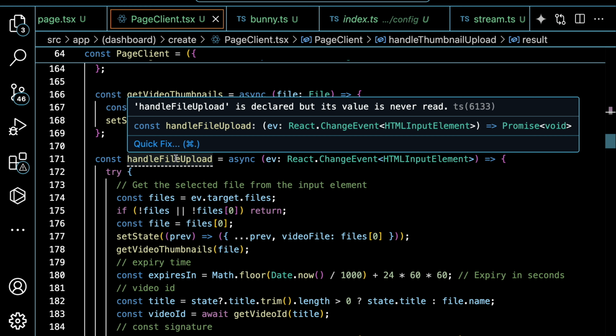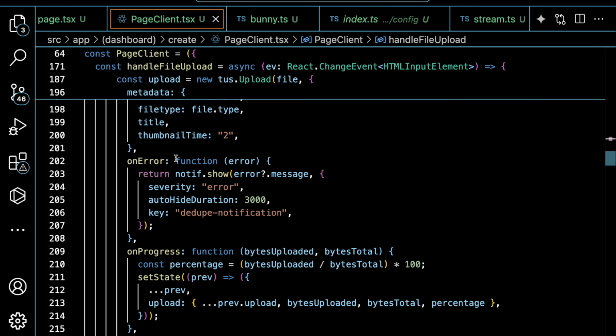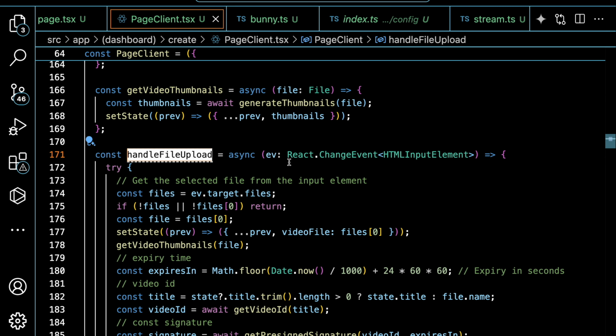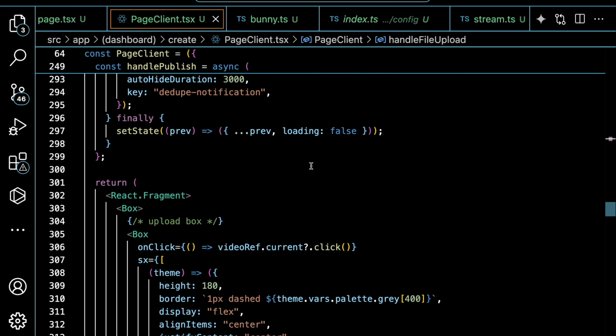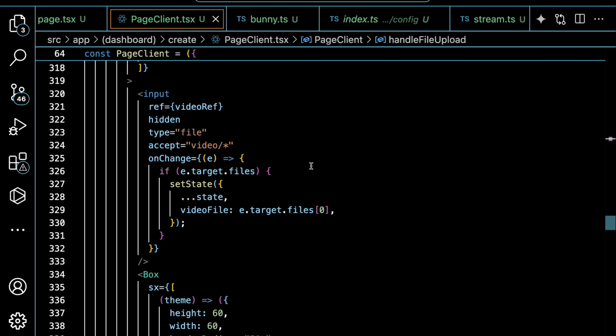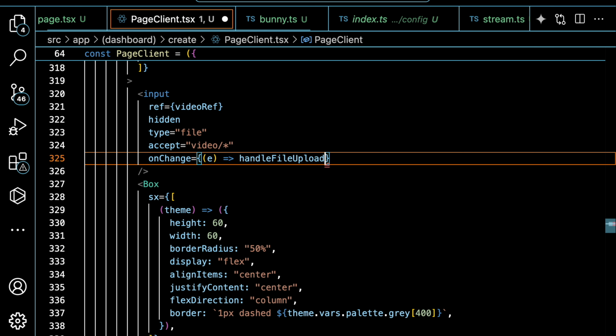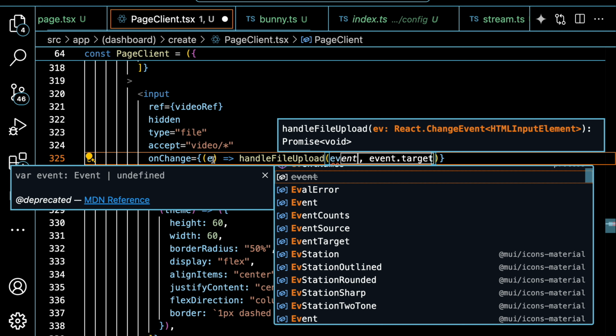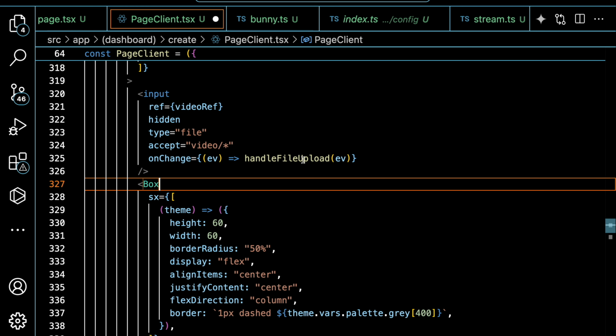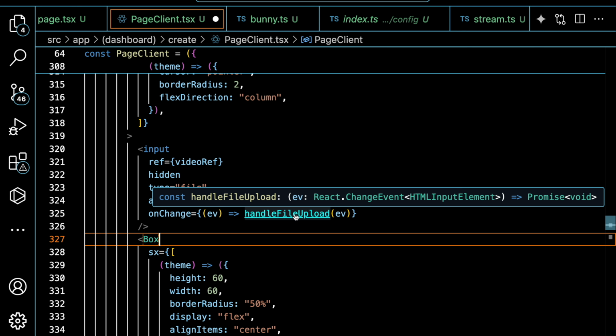From here, we need to call this file upload function somewhere when we select our file. You can see it is expecting an event. So when we select our video file, we need to actually call this over here. So instead of making this change over here, let's call the function and pass our event. So when we select our video file, we now want to call this file upload function.